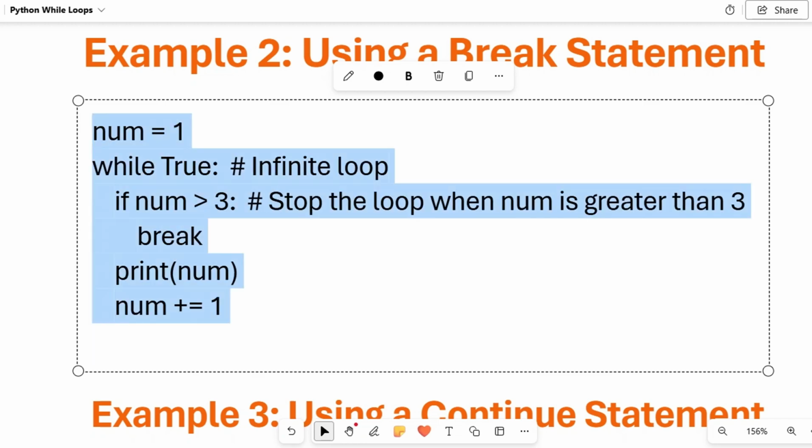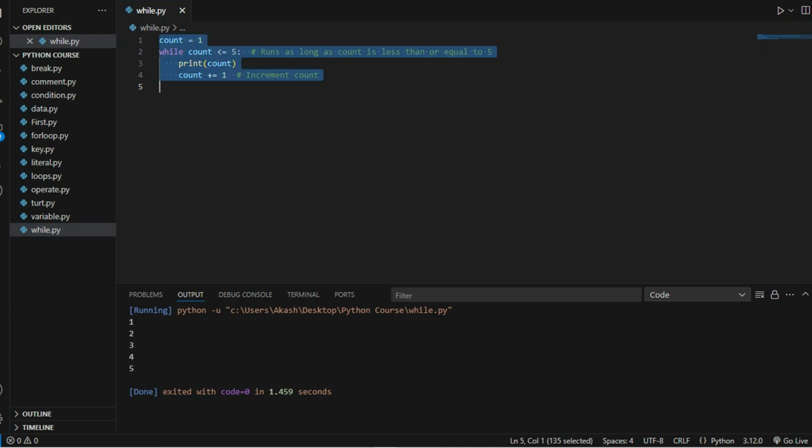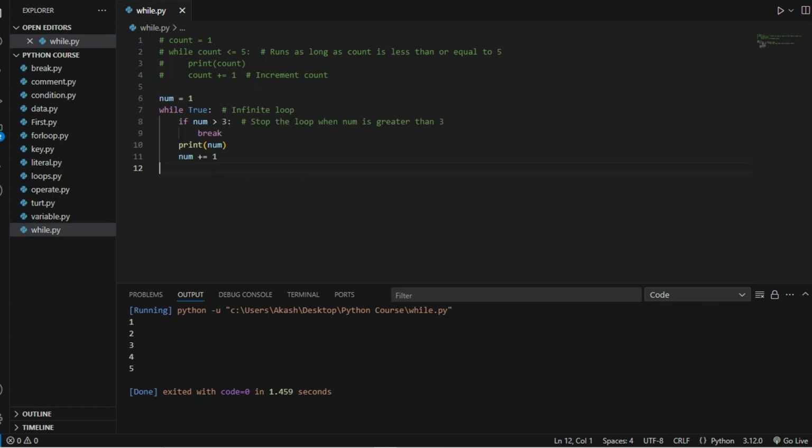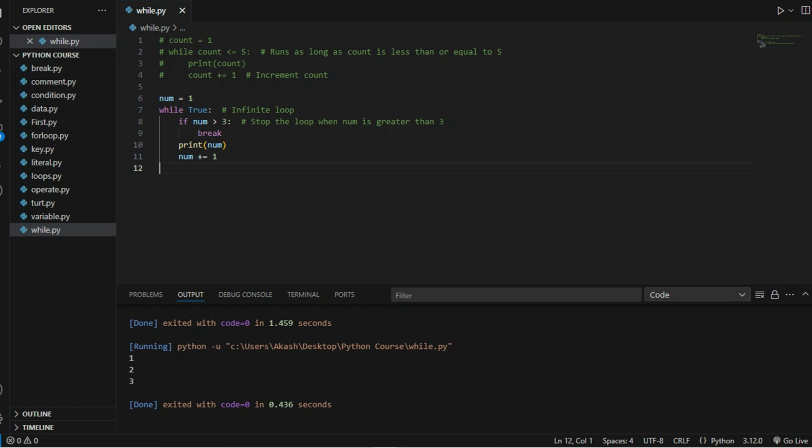I'm going to copy this code again to understand it in Visual Studio Code. First we will make the previous code a comment, and paste the new code here. Now we will run the code. What is the output? 1 2 3, because while True is a boolean that will always be true since we have used True. Num is a variable, and we have assigned the value 1. It will keep running while the number is not greater than 3, and when the number becomes greater than 3, the loop stops.